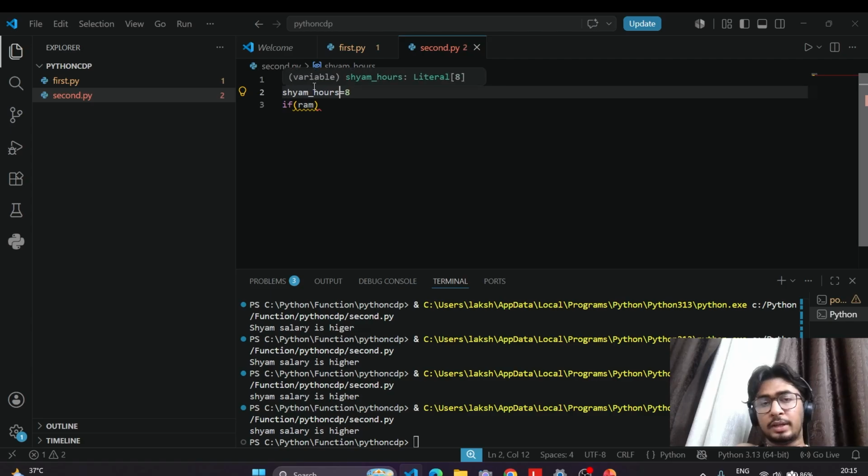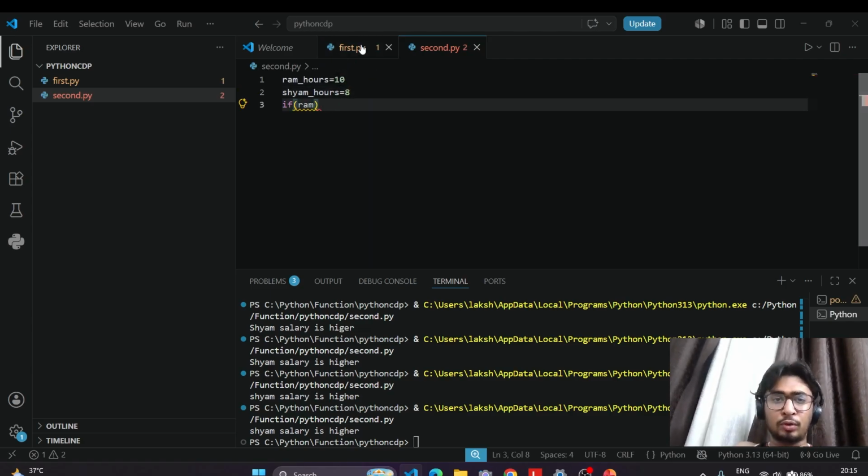This format is known as snake case. This is one of the most important coding standards we follow. These things I would like to tell you later. These are not that important. The most important thing here is logic building.